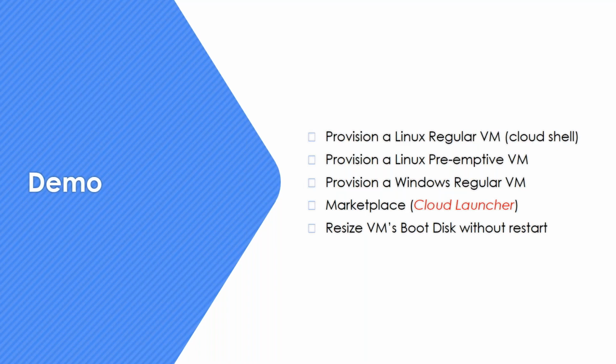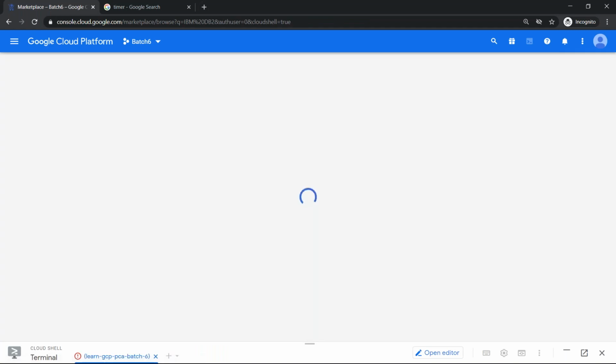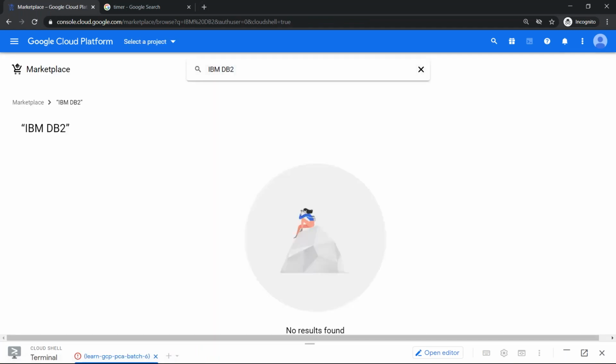Now, coming to the last example: the marketplace is not an ocean. Not everything is going to be there. For example, if you are from an IBM DB2 background and I search for IBM DB2, I may not get any results. In this case, you cannot do anything. You have to install an OS, a VM of your choice, then download the software and do it. Sometimes you are going to get an existing image. If it's not there, you have to build it yourself, basically.